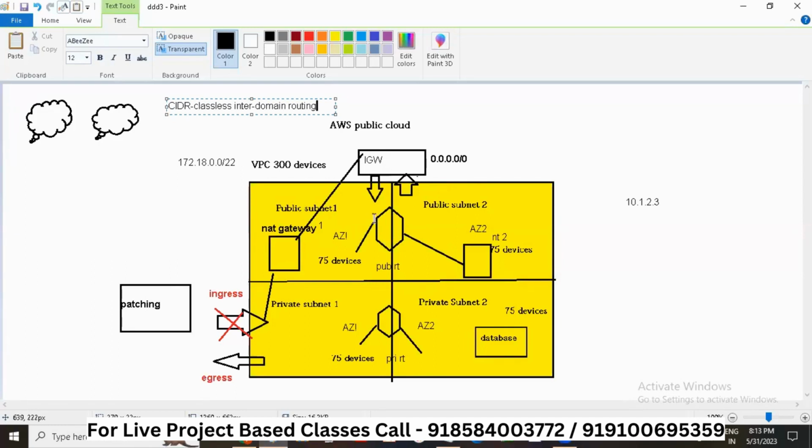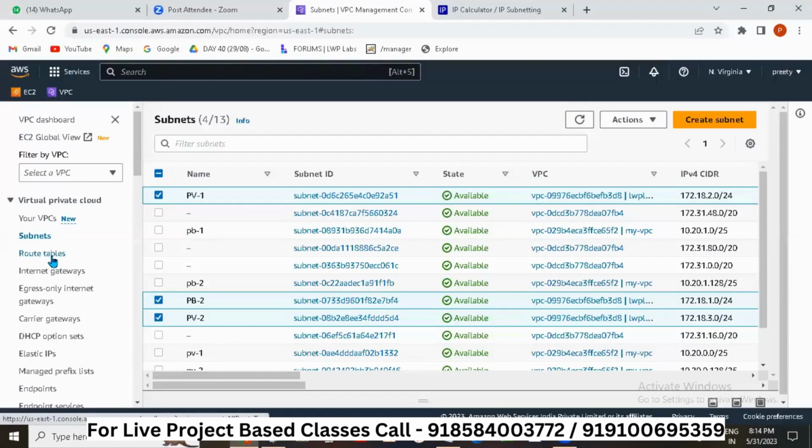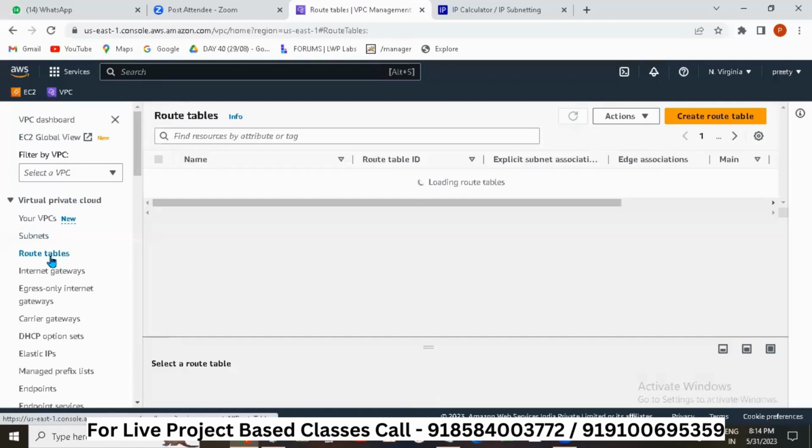Like this, we create a route table. Now we have 2 types of route tables, one public route table and one private route table. This public route table will see these 2 public subnets, and this private route table will see these 2 private subnets. So this is like a watchman. Just think, these 2 are like watchmen. So we created this route table by clicking on route table.